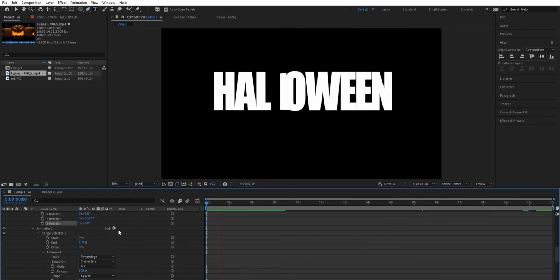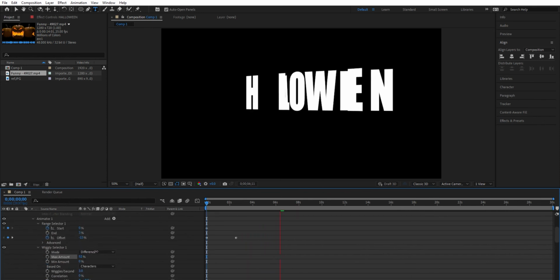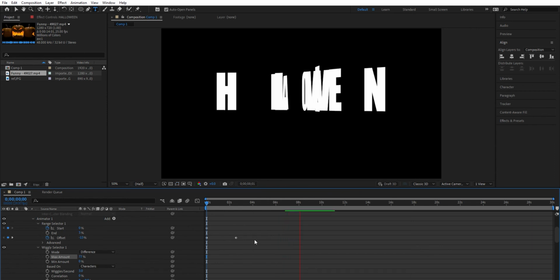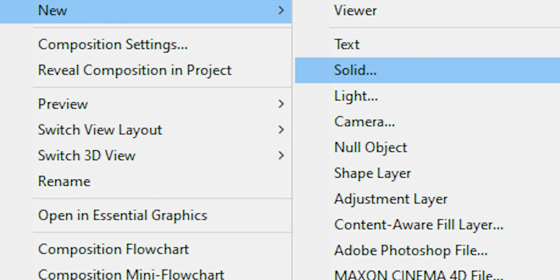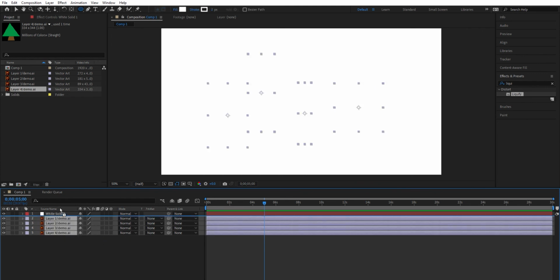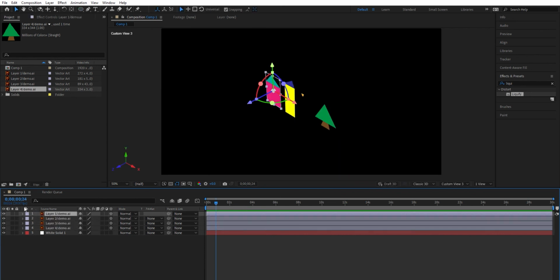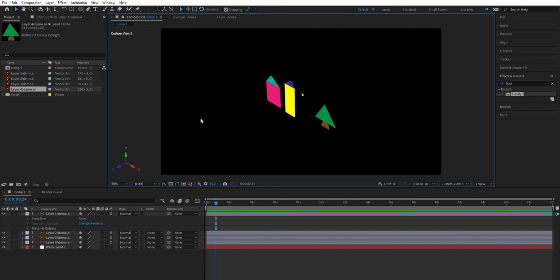Speaking of 3D, let's learn how to animate an Illustrator file or a Photoshop file with multiple layers. Import the layers into your composition, and right-click in the timeline window and select New Solid. Make the fill white and stack the solid layer underneath your Illustrator layers like so. Click on the first layer and hold the Shift key as you click on the last layer in the list. This will select all the layers.